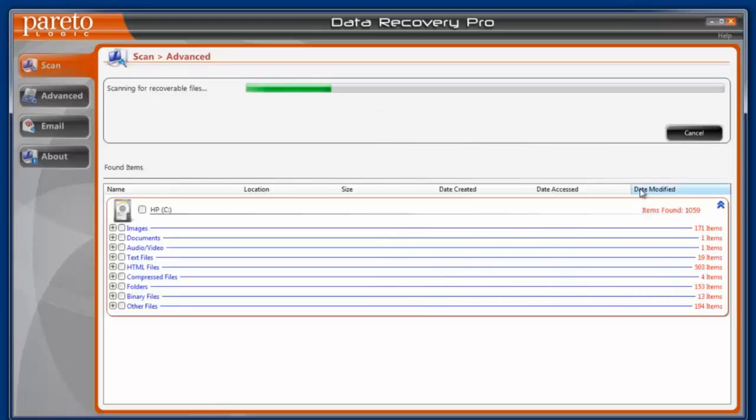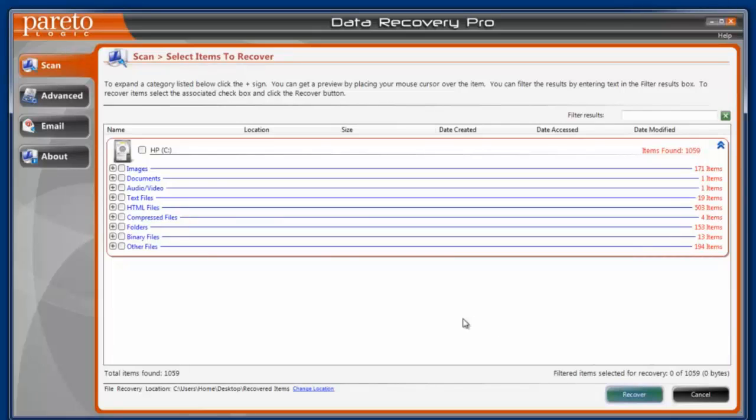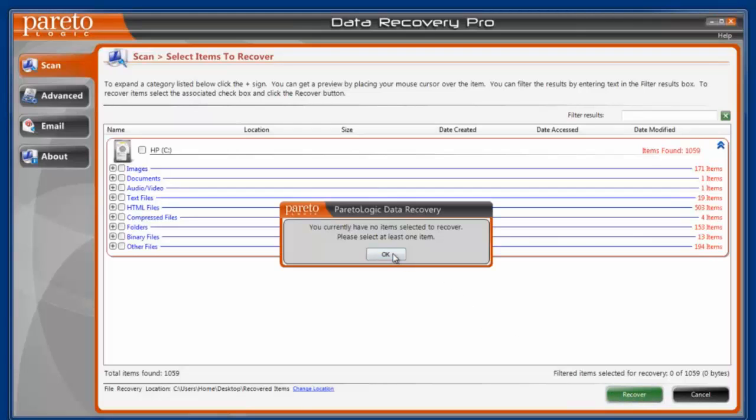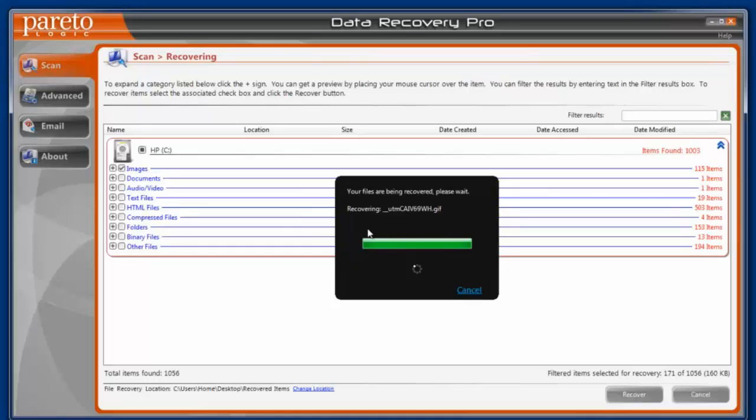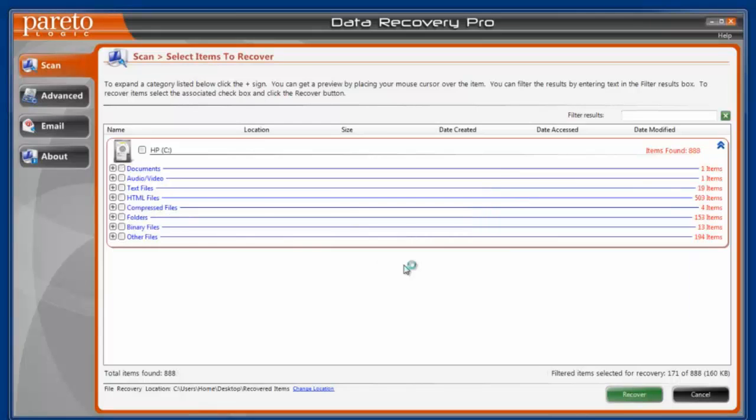And then once you're done, I'm just going to go ahead and click Cancel. It's going to show you everything that it found. And then it's going to tell you down here the file recovery location. Right now mine's set to my desktop in a folder, recovery items, and I can change that if I want. And then I just click Recover. I'll just select Images, and I'll click Recover. And it's going to start recovering all those files that it found on my hard drive. So, super easy way.